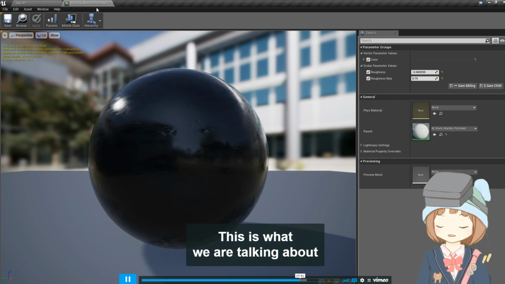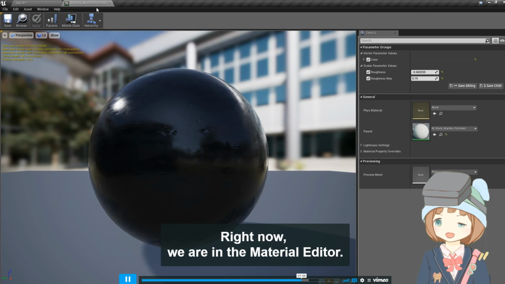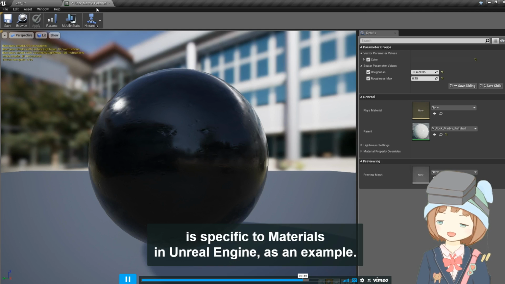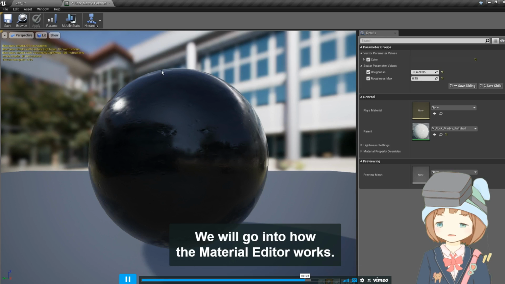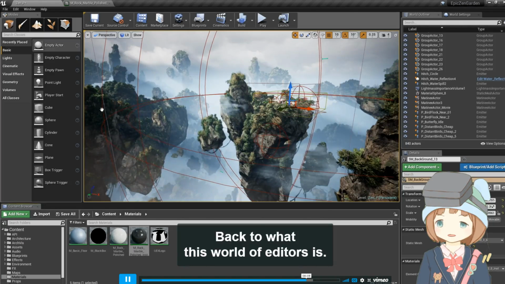This is what we're talking about when you hear about Unreal Engine editors. We are right now in a material editor, and this UI, this editor, is specific to materials in Unreal Engine, as an example. And more on that later. We'll go into how the material editor works, but just back to what this world of editors is.